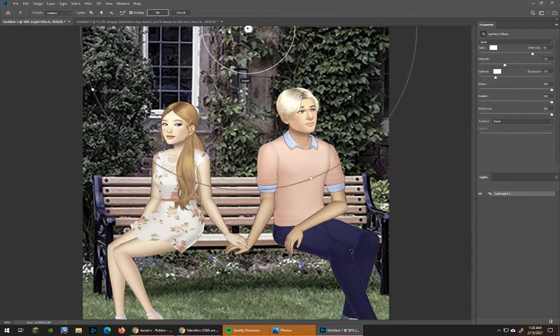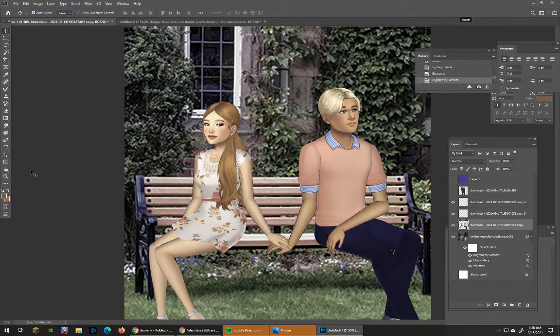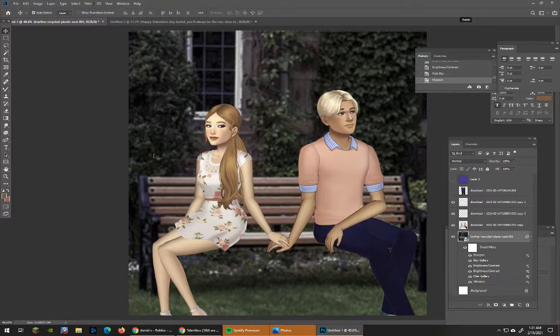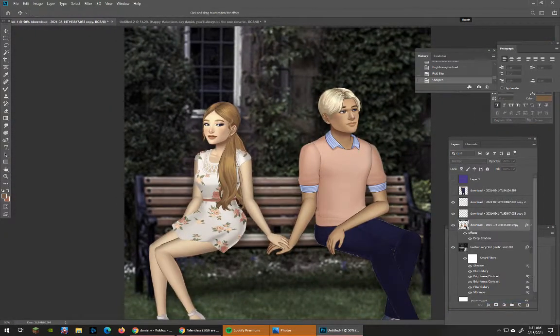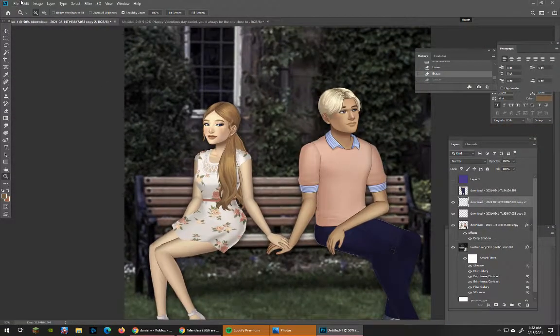Oh yes, this part. This is what I do to make it all come together. I use lighting effects. I just go to filter and then render and then lighting effects. And right from now on, I'm going to be messing with light, just changing things up, giving them a shadow behind them, just doing whatever I can to make this edit look good.